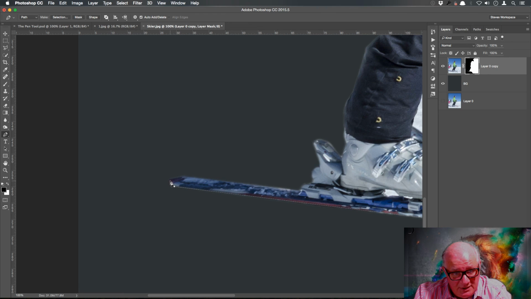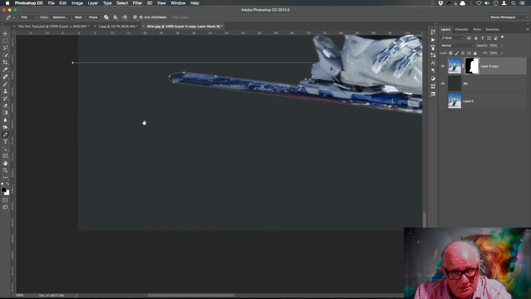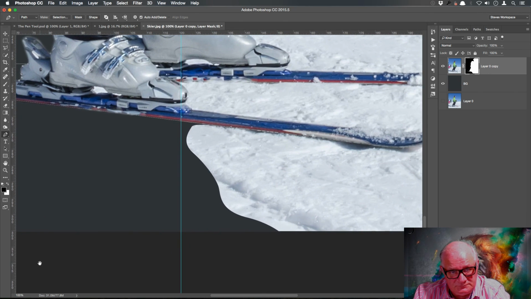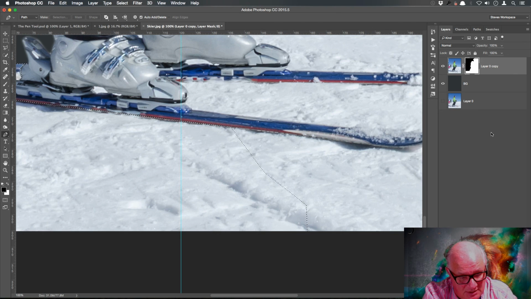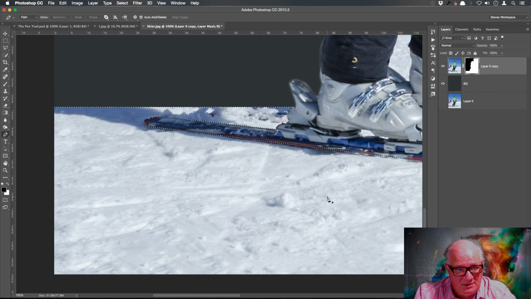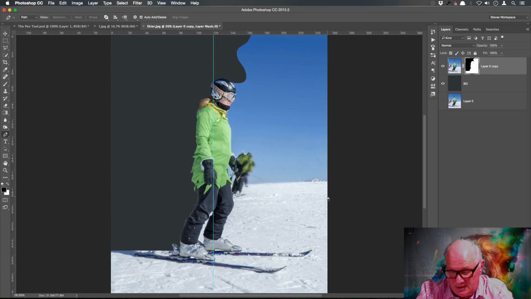Right, and then all I need to do is continue it round the ski, like so. I think what we'll do here is do that. That's it. Command and enter. Go here, fill that with white, command and backspace. So that's what we want. Command D. So that's what we want.